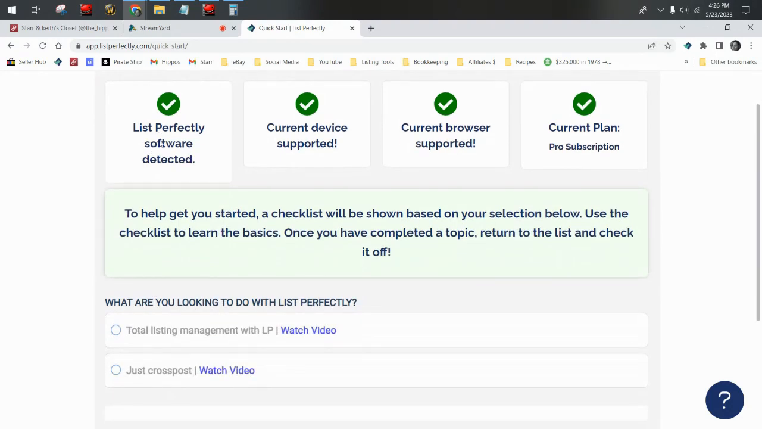It tells me that my software is detected, so I do have an extension downloaded and installed on my Google Chrome. The current device I'm using is supported. My current browser is supported. So if my Google Chrome were out of date, this is where it would tell me. And it tells me my current plan, Pro subscription.